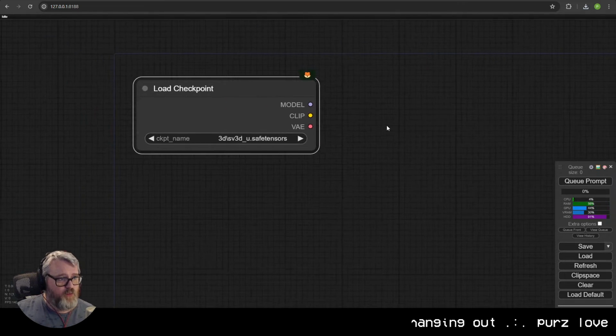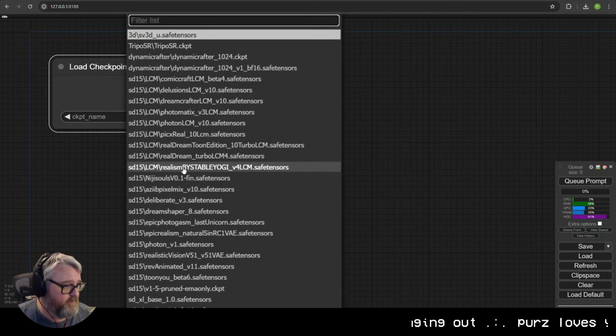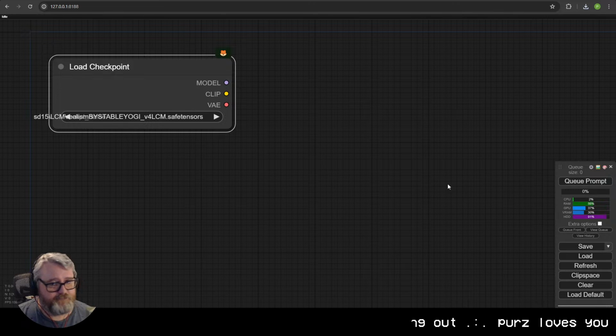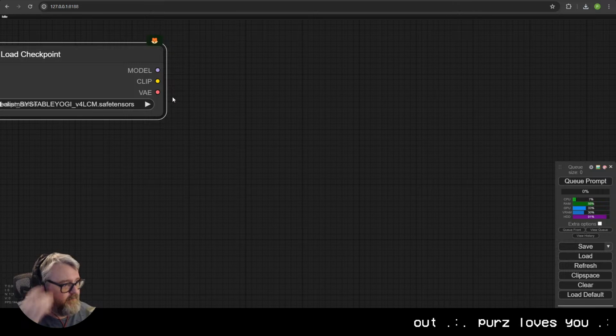So we're going to use load checkpoint, and we're going to pick an LCM model, just like the ones in the description below. I use that realism by Stable Yogi. So now we've got our model, our clip, and our variational auto encoder.